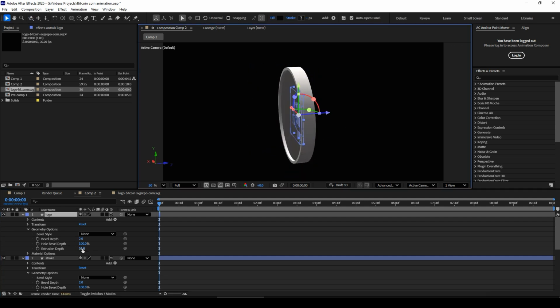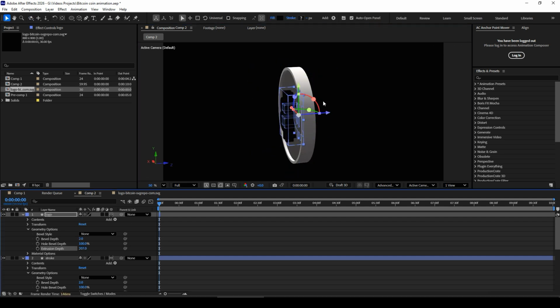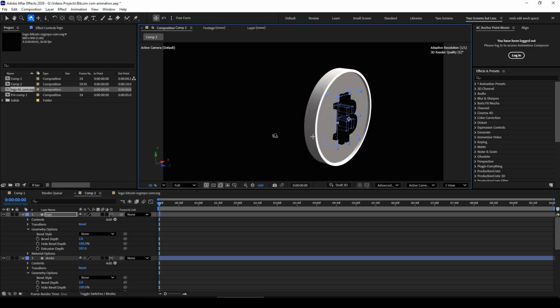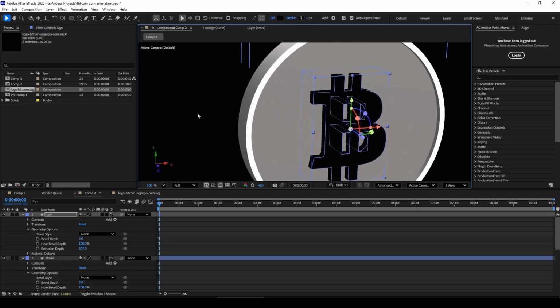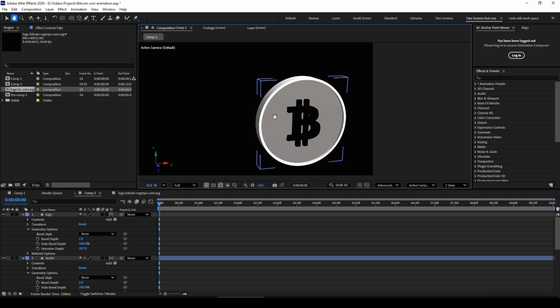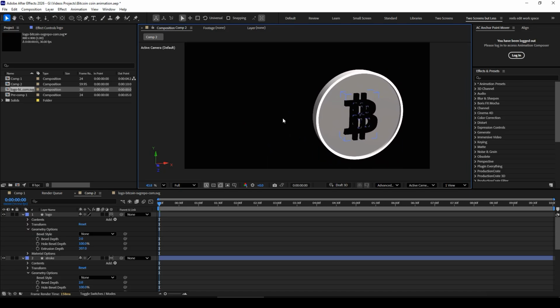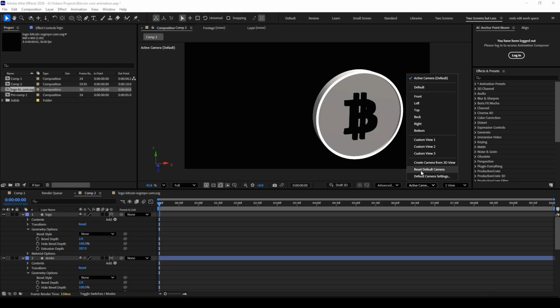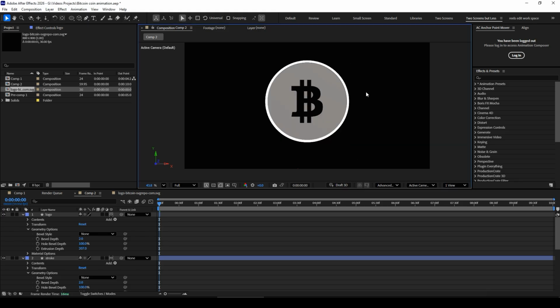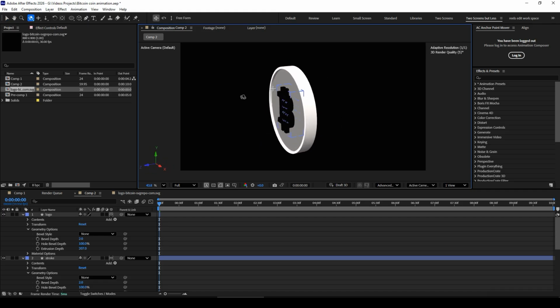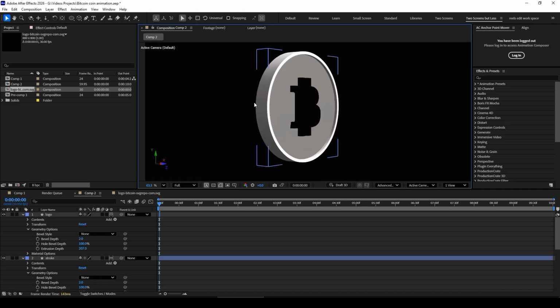And then for the symbol, just select it and extrude it like this. And I think this is fine so that it can appear on both sides. Okay, now this is great. Now as you can see, our camera is in this area. We want to reset the camera, so you can just click here and click reset default camera. Now it's in the center again.